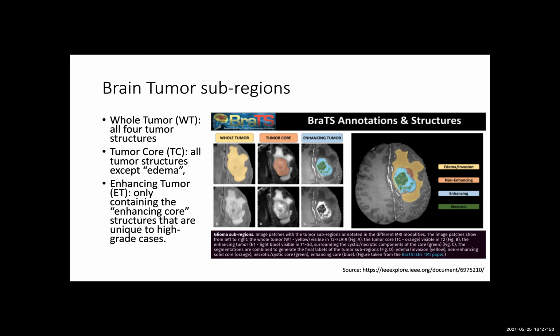And the enhancing tumor only contains the enhancing part without the necrosis. So you can see the enhancing tumor is the blue area here without the green. The shape of the enhancing tumor is irregular, and it usually has some missing parts. So it's harder to segment than the other subregions, but we can go deeper into that later.